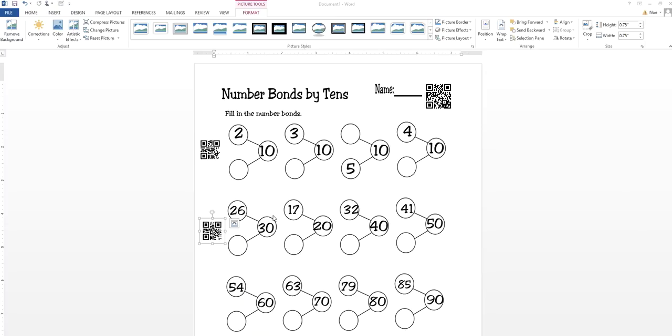So you can do it various ways. You can do it for each problem. You can do it for a row. You can do it for the whole worksheet. Here's a link to a video for parents to view so they know how to do it.